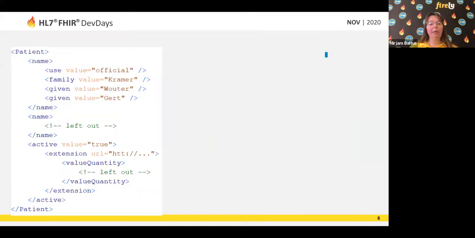Well, so let me take a look at what we could have. In this example, we have a patient. This is the patient called Wouter Gert Kramer, which is the name for Ewout, actually. And you can see the patient also has a second name, but for brevity, we've left it out of the slide. And the active field has been filled in with a value and an extension.